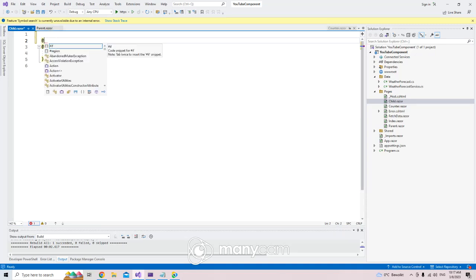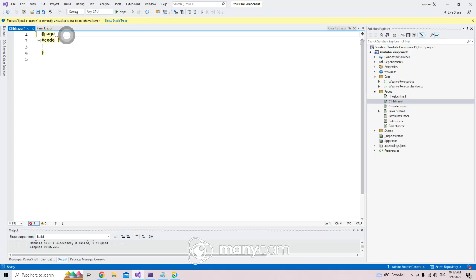The at sign. I want to say @page. This is a page, this is not a component. And now you get what's the difference between a page and a component. Let's say, for example, this is our parent. We have a page, an endpoint, the name is parent. And this parent, what does it have?